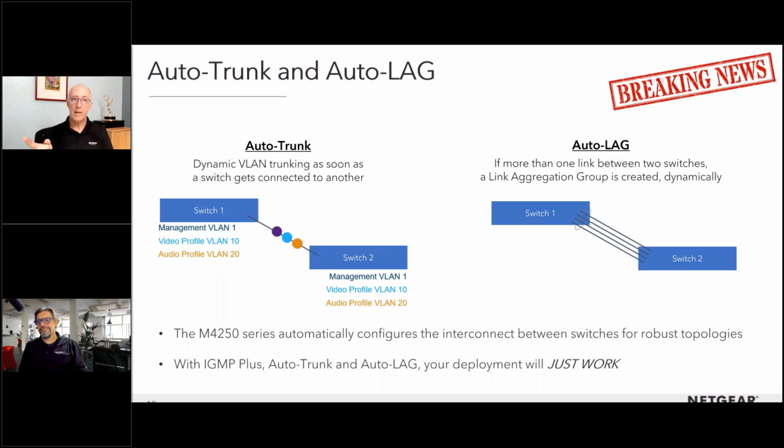Laurent, I see something in the upper right corner. It says breaking news. So we've talked about these for the 4250s. What does that breaking news have to do with this auto trunk, auto LAG? Well, because I'm going to break the law as well. NETGEAR is a public company, so we should not disclose what's coming, right? The roadmap, the future things. But well, it's about time. So I got this allowance. Auto trunk and auto LAG is coming. They are coming to the 4300s. Very popular demand. A lot of customers ask for it. So we worked hard.